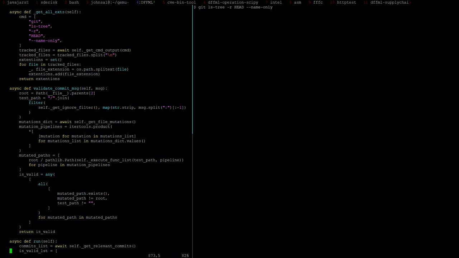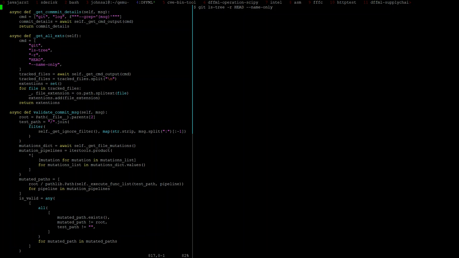So let's see. Mutated path exists. I'm just thinking, is there a way? So mutated paths. Execute func list. Okay. And then you have a tuple with the... Okay. Could you work down? No, you can't work down. Yeah, let's just go for our glob here and grab the list of all the extensions. Because you should just be able to do, yeah, rglob, and then grab all the extensions. Because git ls-tree... Yeah, okay, let's just do that.